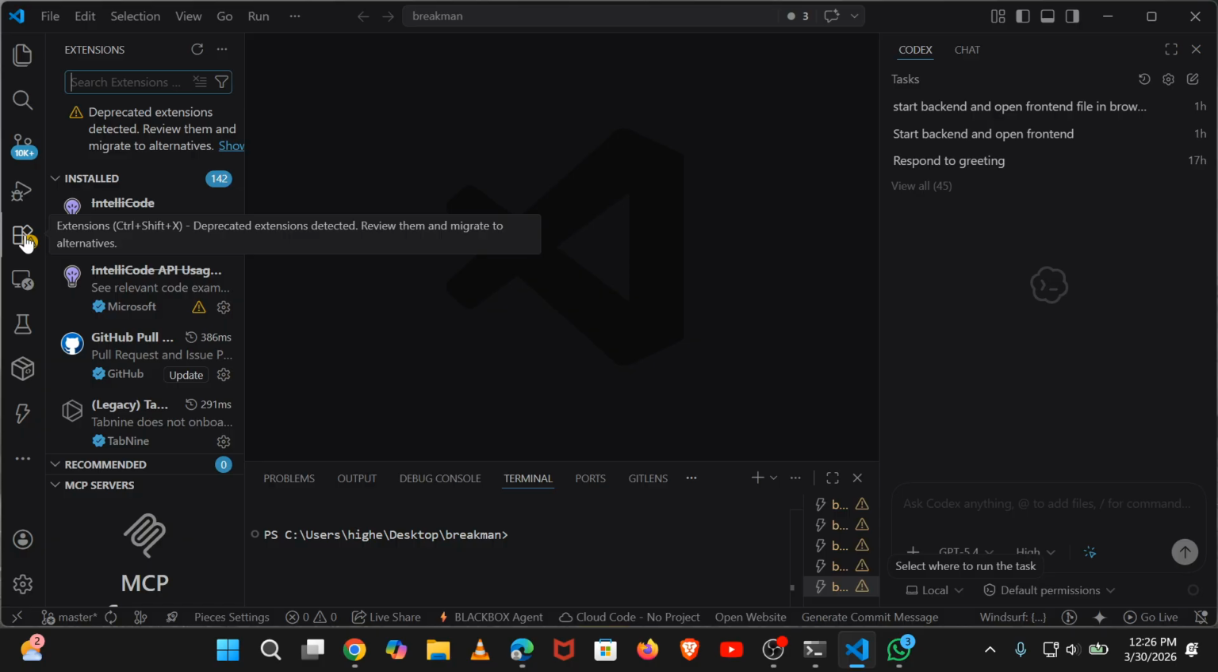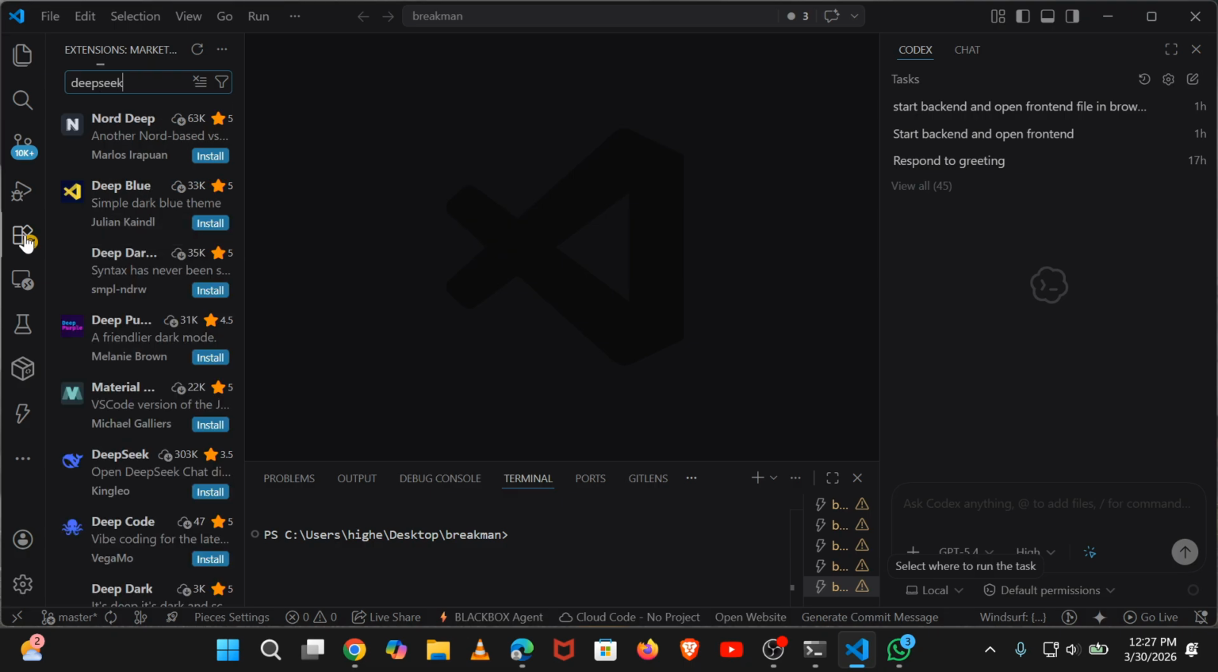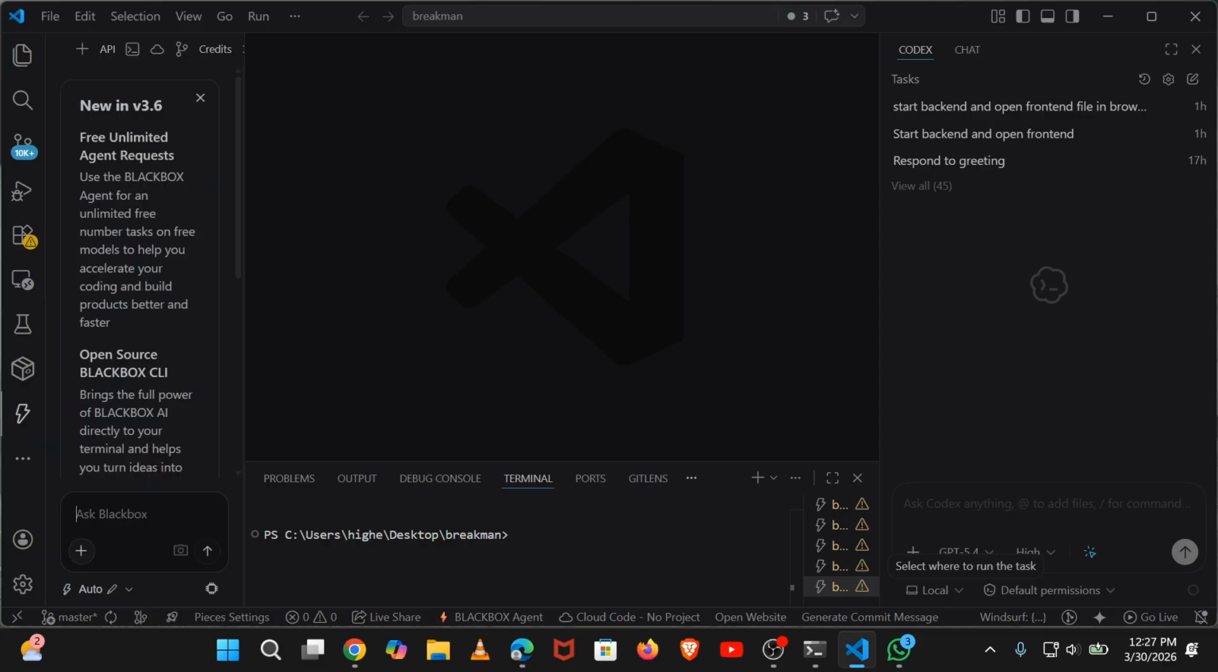For example, let's take DeepSeek. You may search for DeepSeek, and you can see here it is available for install. When you install it, you can generate code using DeepSeek. There are several AIs like this one.